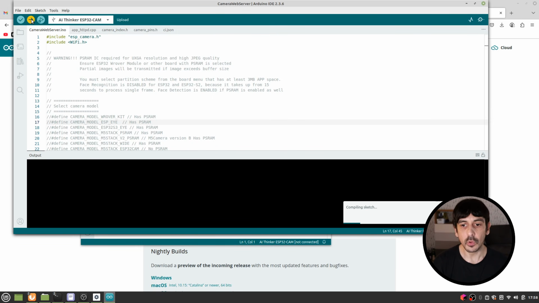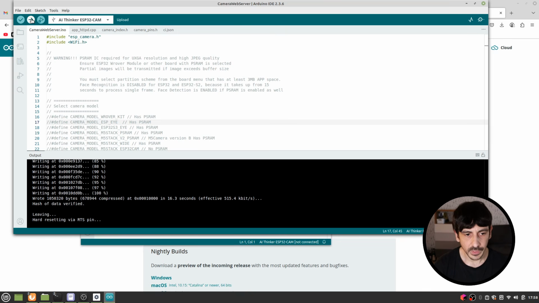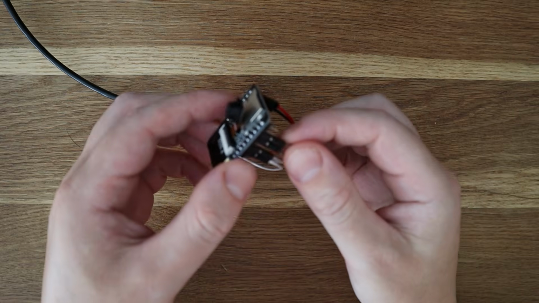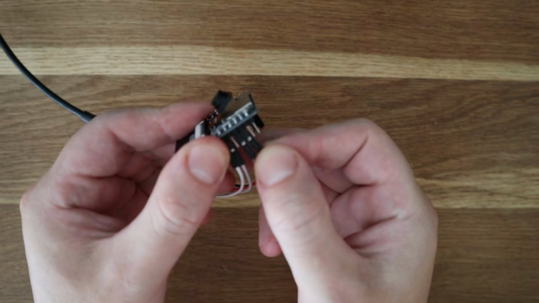Now I'm going to click Upload again. Okay, now everything is ready. Everything is okay. The only thing we need to do now, remember, is to disconnect the IO0 pin.